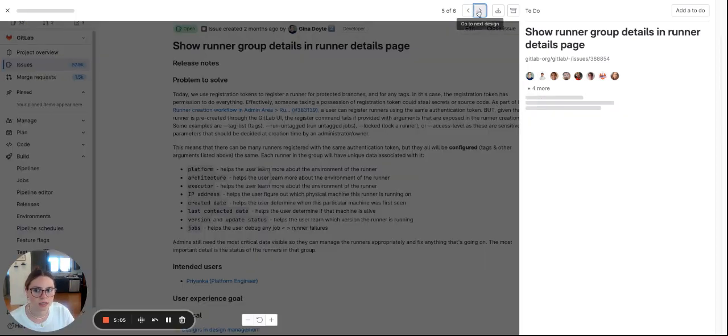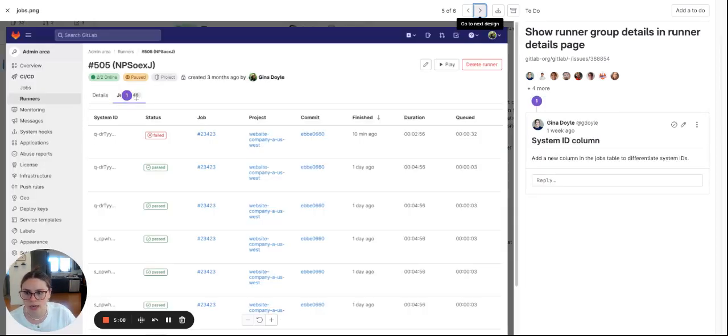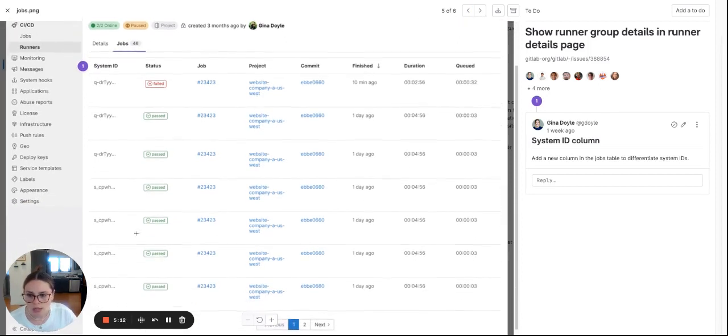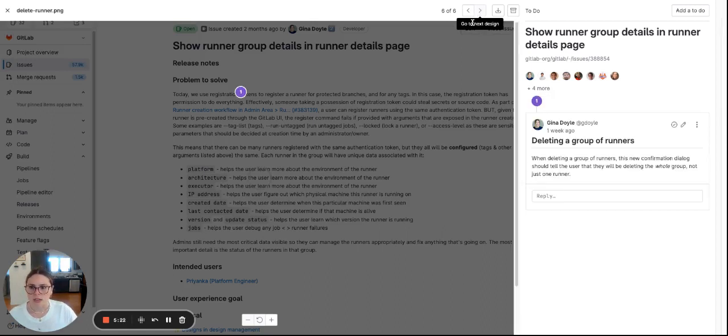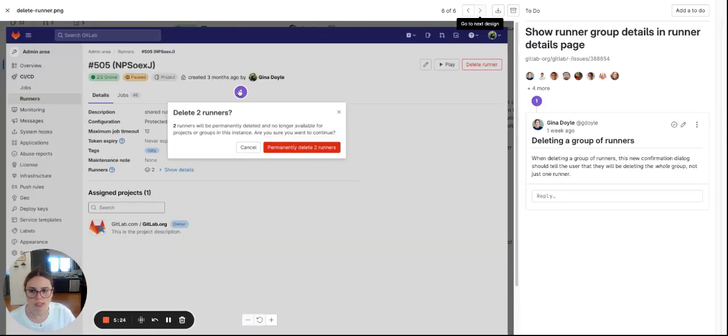And then the next thing here is the jobs page. So we'd add the system ID column into this so that admins get an idea of which runner manager is running each job. And then the last thing here is when you delete a runner group, you should get a confirmation modal that you're deleting more than just one runner. So however many runners are in that group. We use this for bulk delete today, so I'd expect we show the same message for this.